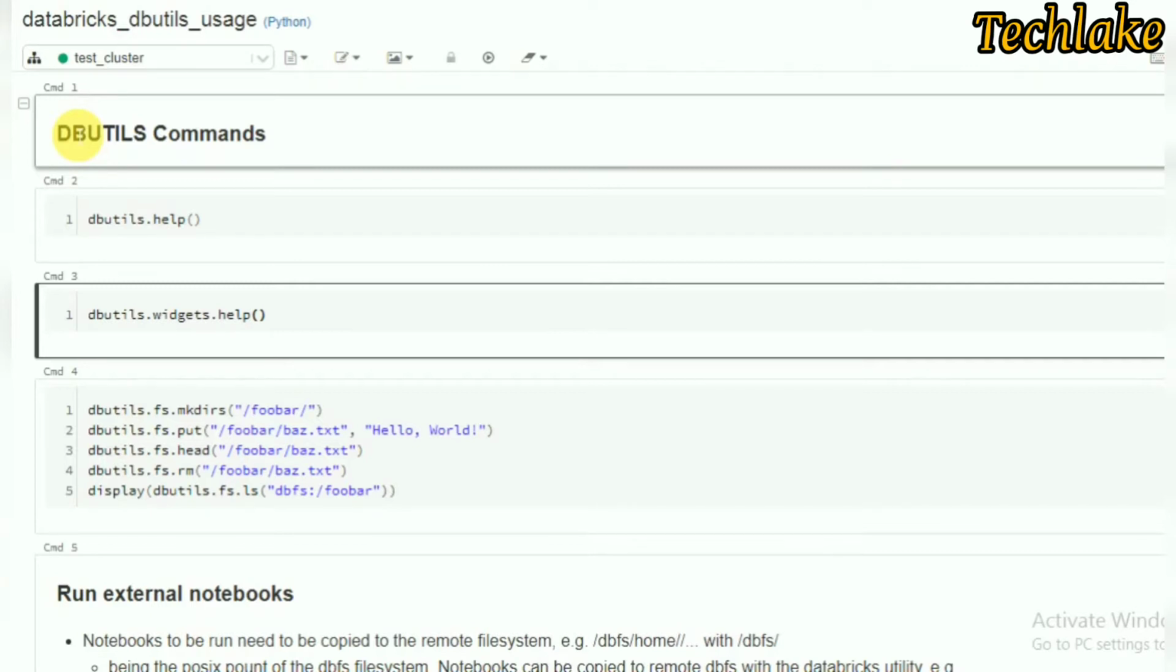I will tell you a few things which we can use frequently, and they will help us with copying files, creating files, and creating directories. These are all commands we can use instead of going for a language like Scala or Python or R. We can just use these commands. So let's start with the DB utilities.